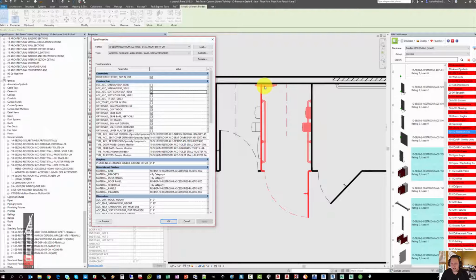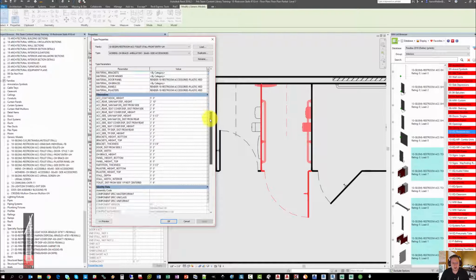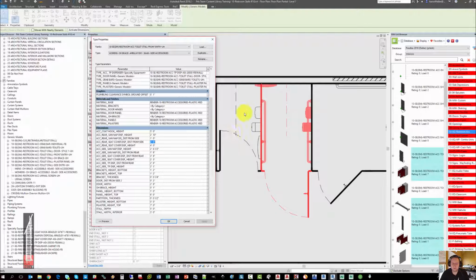Naturally, this is not the location we would like to keep it in since it's conflicting with the stall next door. If you work your way down to dimensions, you will see that there are two entirely different sets of parameters. There are accessory location parameters for the side, and there are accessory rear location parameters. Because the stall can also be used for the fully accessible configuration, you'll see that the seat cover dispenser distance from side is set to a very large value, like 2'9". If we set it back to something like 1'6", you'll see that the seat cover dispenser will now move back into the stall.